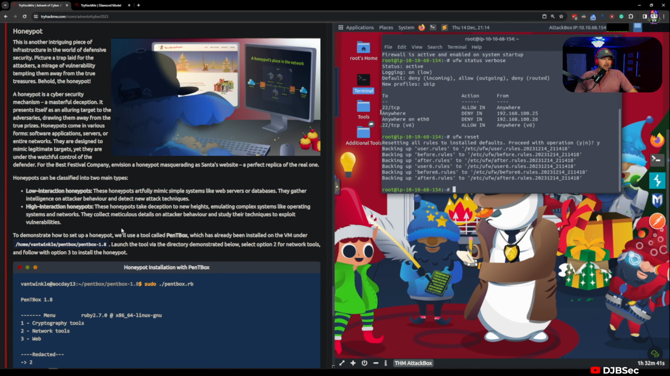What is a honeypot? A honeypot is another intriguing piece of infrastructure in the world of defense security. Picture a trap laid for the attackers, a mirage of vulnerability tempting them away from the true treasures. Behold the honeypot. A honeypot is a cybersecurity mechanism, a masterful deception. It presents itself as an alluring target to the adversaries, drawing them away from the true prizes.